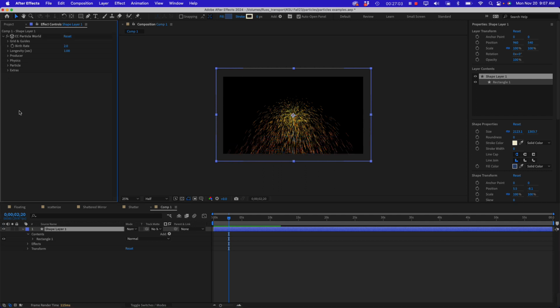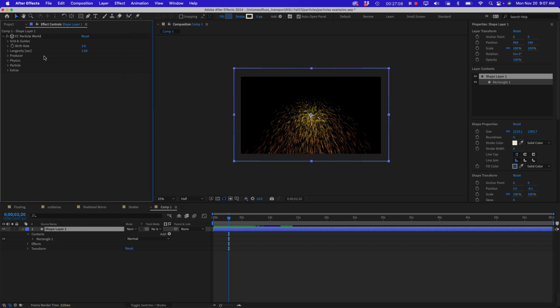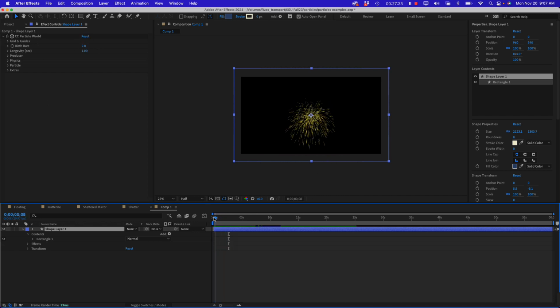So if we go up here under the Particle World settings, the major components of Particle World are, you've got the particle itself, its birth rate and its longevity. So the birth rate refers to how many particles are generated a second. The longevity refers to how long they exist on screen. So this is generating 2 particles. Actually, it's not even a second. It's a fraction of time less, but generates 2 particles, and its longevity is only a second.